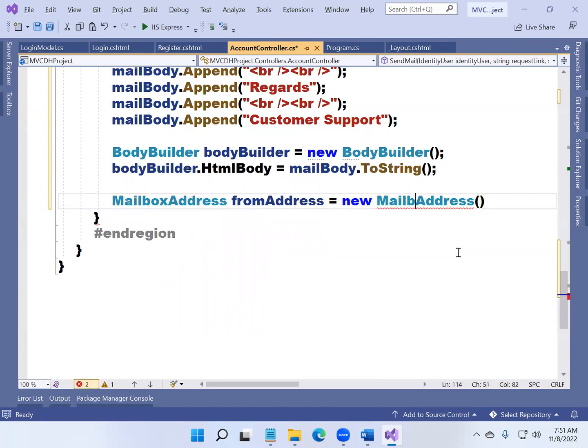This class basically represents an address. What address? It can be a from address, a to address, a CC, or a BCC. And here you need to provide the email ID of the customer support. Every company's customer support will have an email ID, like info@narishshetty.com. For the time being, you give your own address.